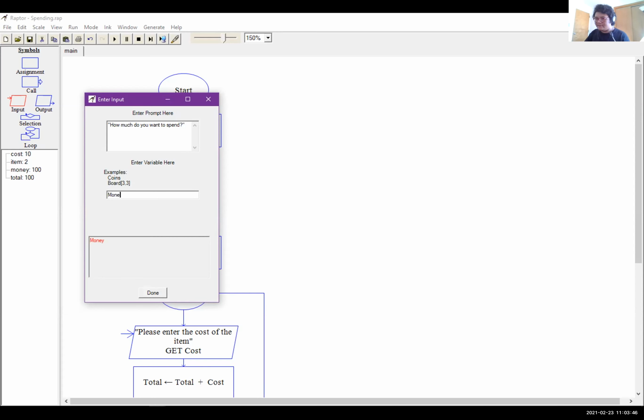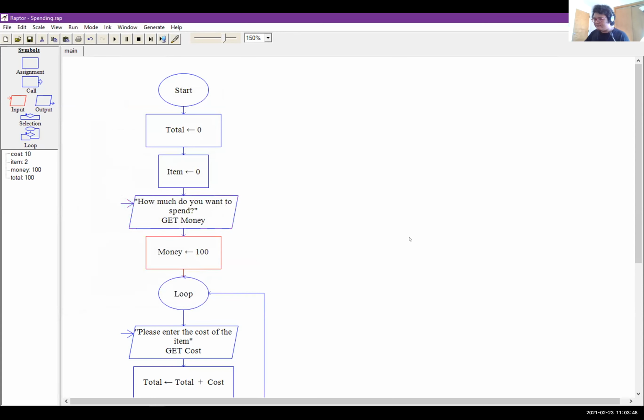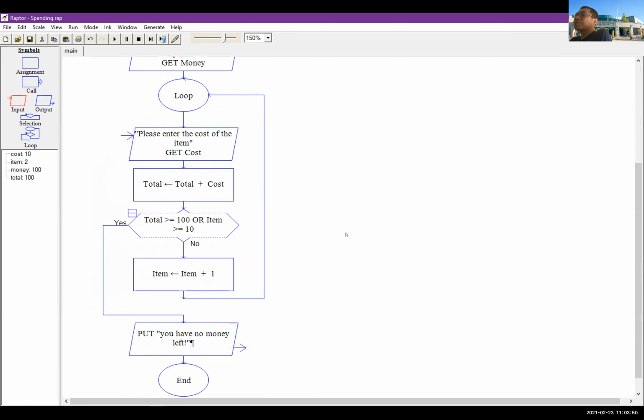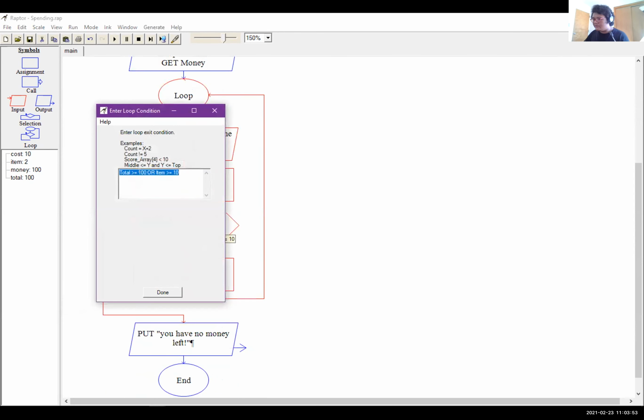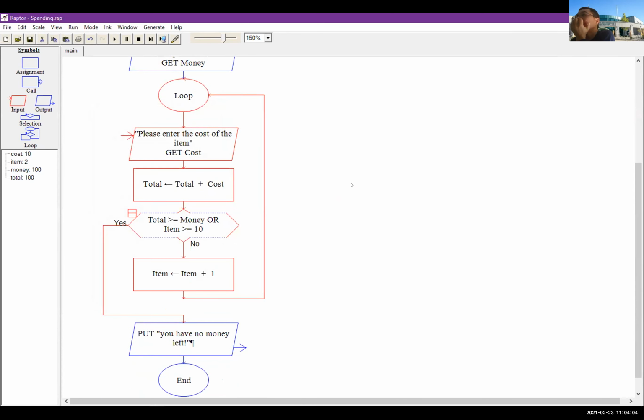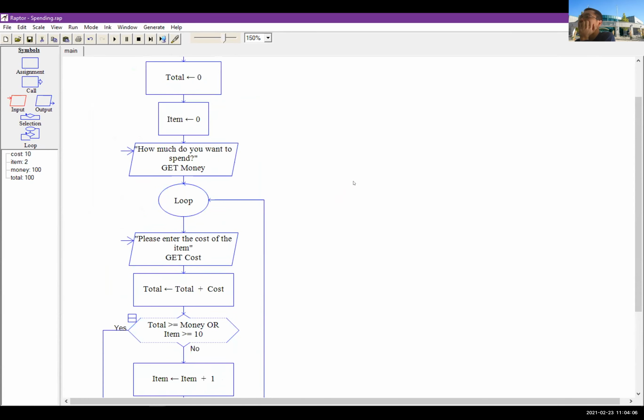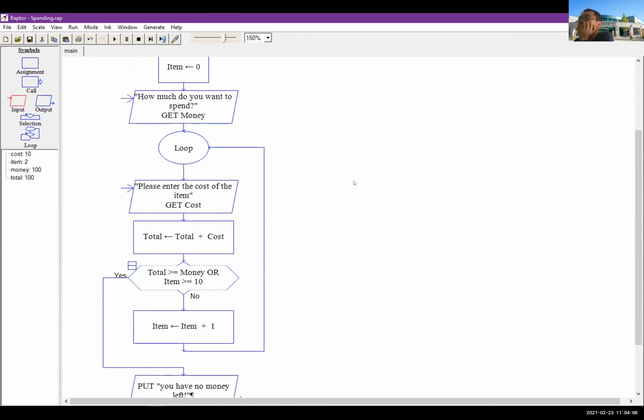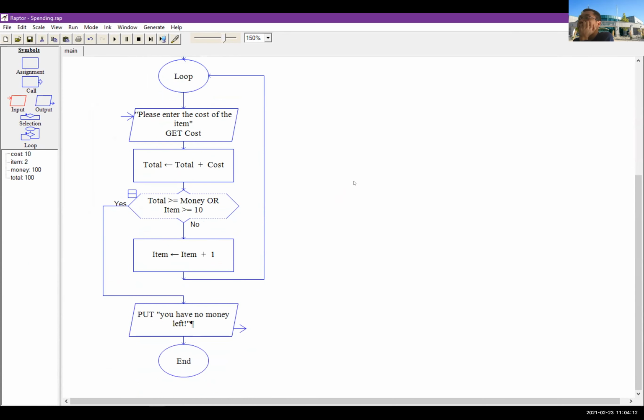And then money. So delete it. And total is when it is more or equal to money. Yeah, good. I see the condition here. The condition here is the total greater than the money we have, or the item count greater than 10, right? And every time if you bought a new item, you increase it by 1 here, right?